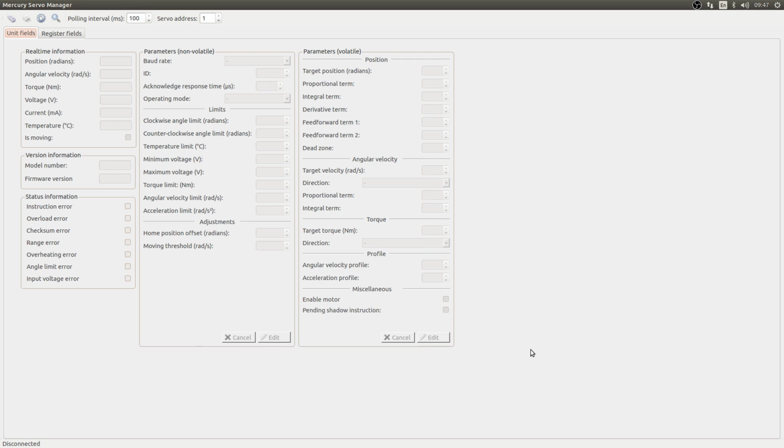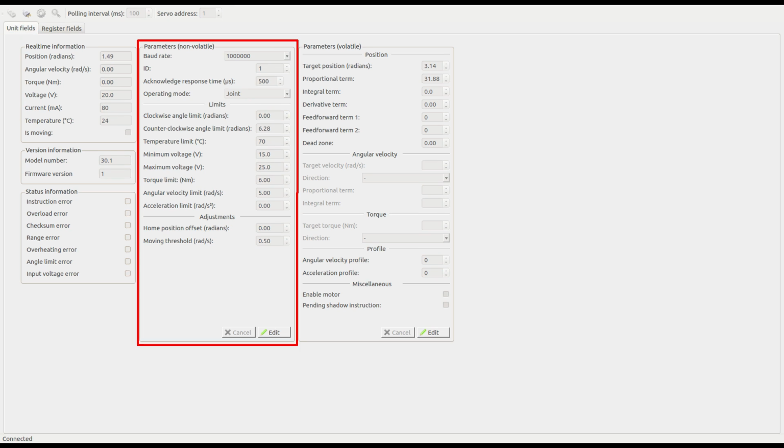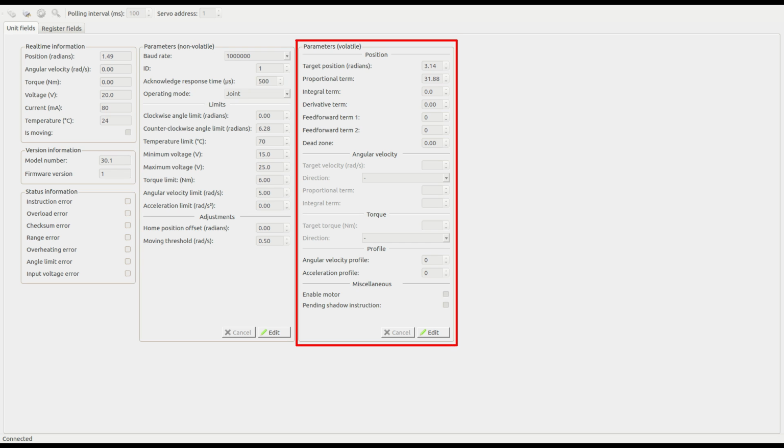So with the connection to the servo established, we can now configure the servo. The center group box contains non-volatile parameters. These parameters persist until such time as the user makes further changes to them. By contrast, the right-hand side group box contains volatile parameters. These parameters are lost when the servo is powered down.